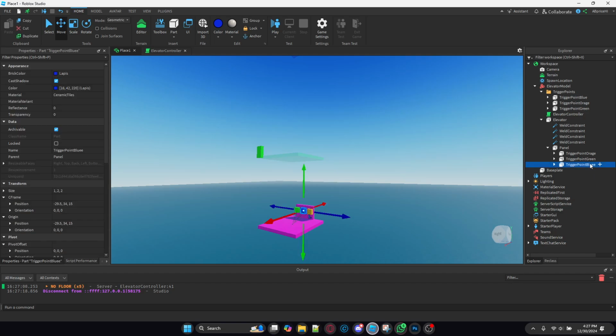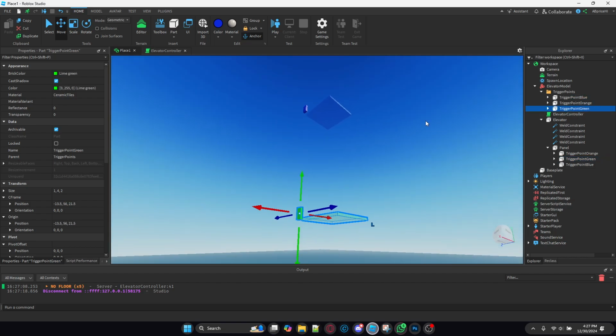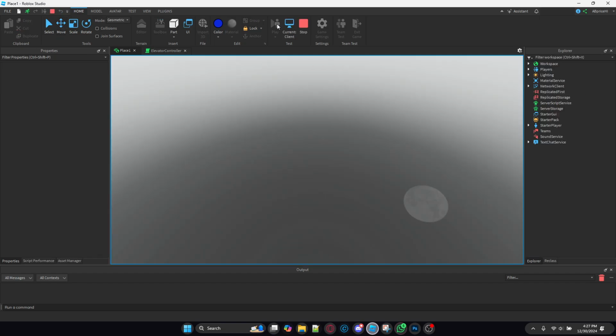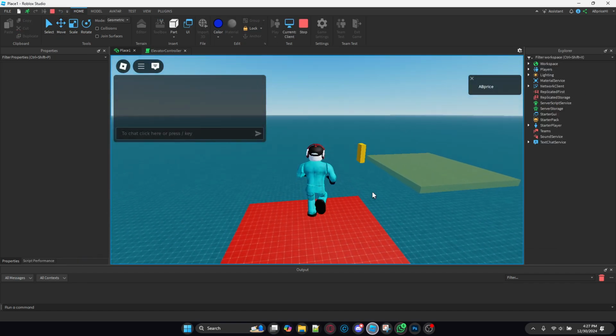Let's see. Okay, this is called blue, and I'll set the name orange right here also. Green, blue, orange, green. Okay, let's try it again. Let's call the elevator.